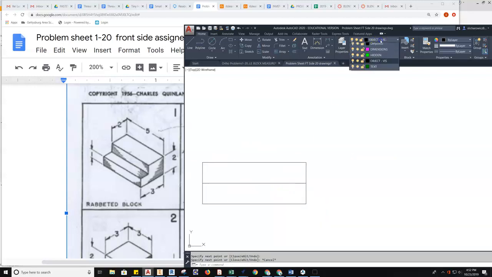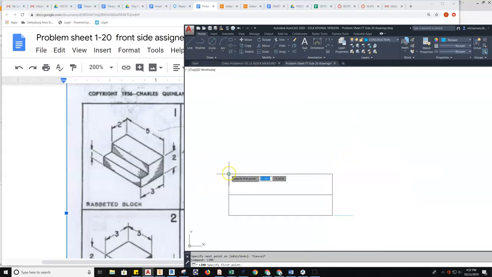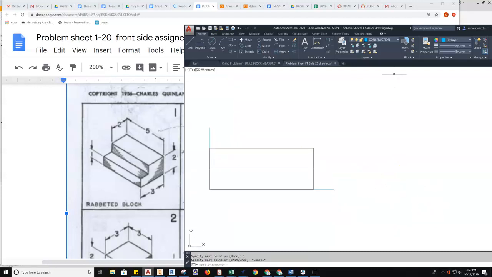I'll now select my construction layer, make sure that's active, and now I need to space out my top and my right side view. So I'll draw a 1-inch line and then draw a 1-inch line. That is the spacing for the next views. So I'll go back to my object viz, grab my line tool, and I'm going to start drawing this right side.